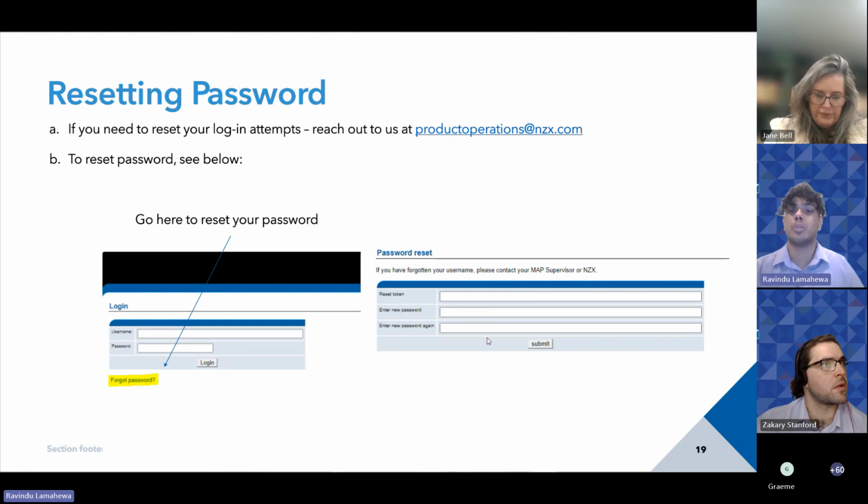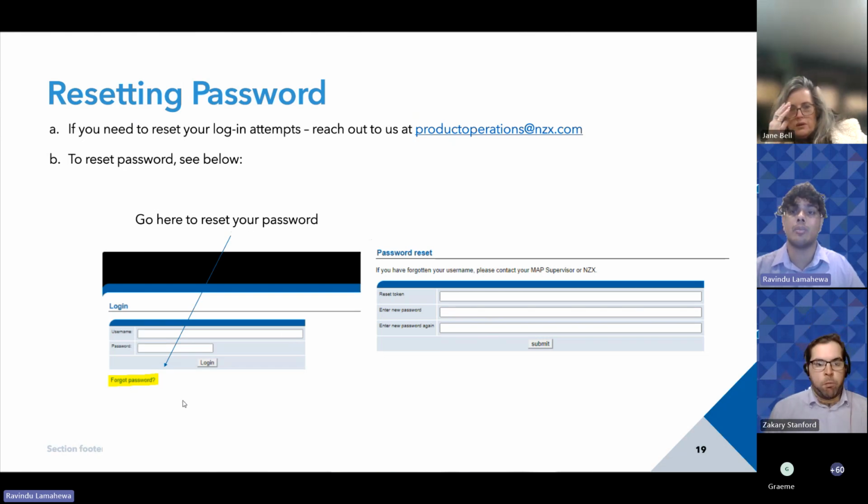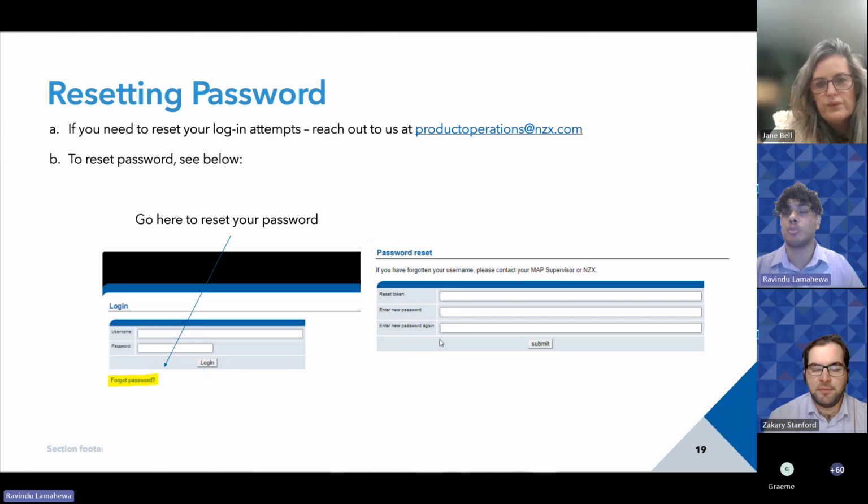So the next part I want to talk about is resetting your password. Say, for example, you've forgotten your password or you need to reset it, you can click forgot your password, and then you'll get an email that will direct you to this. The link will direct you to this page, and then you'll just enter your new password and then repeat it again.